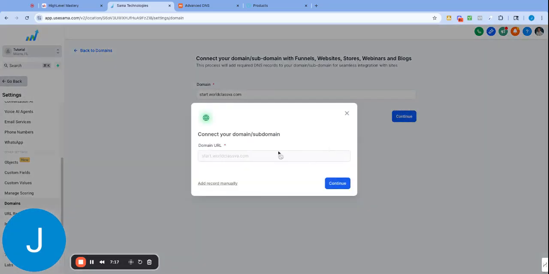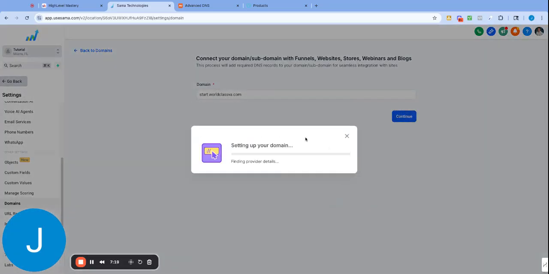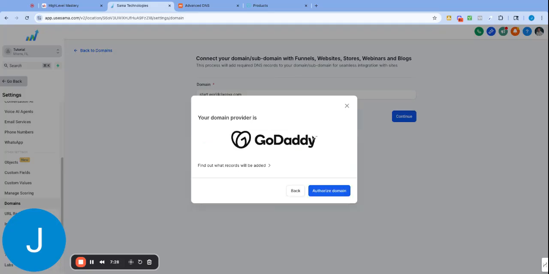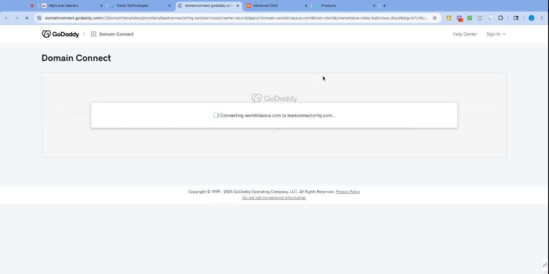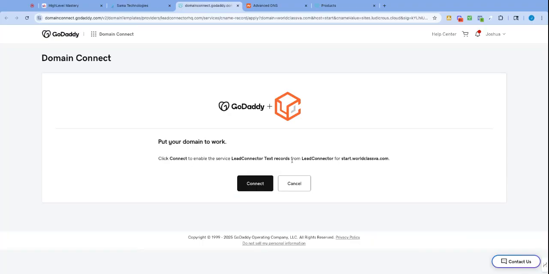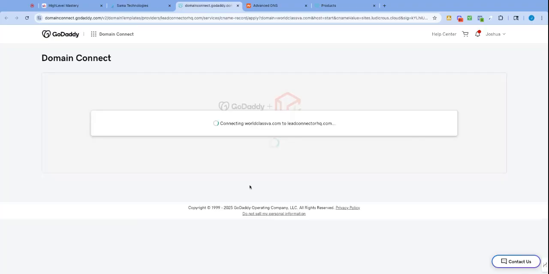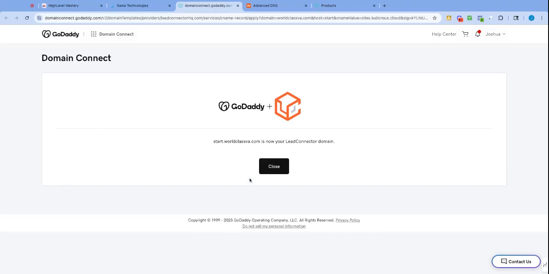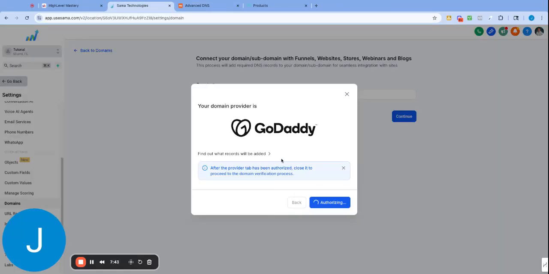Or if I click on continue and then continue again, you're going to see that it's going to recognize that this is a GoDaddy account, or a GoDaddy domain. It's going to give me that pop-up. Your provider is GoDaddy. Authorize domain. Since I'm already signed in, it automatically goes into the right spot. And then from there, as you can see, it's doing it for us. Click on connect, and that is it. Good to go. It has added that subdomain automatically.